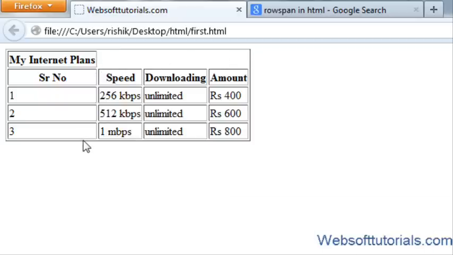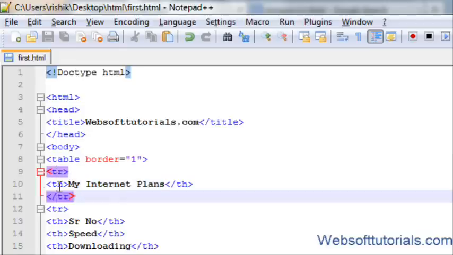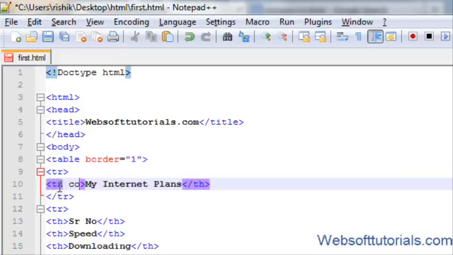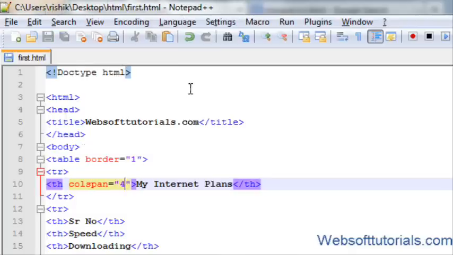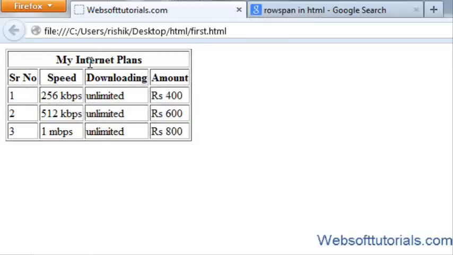So in order to do that, we will use colspan. Colspan equal to, if we enter 2, then it will merge two columns. So we have four columns, so we have to give it a value of 4. Now you can see it is now properly looking like a heading. So this was about colspan, guys. So from this it is clarified that colspan is used to merge columns.